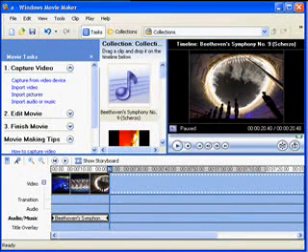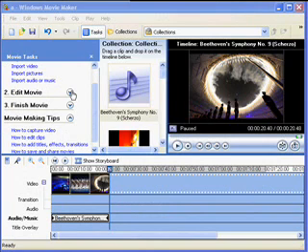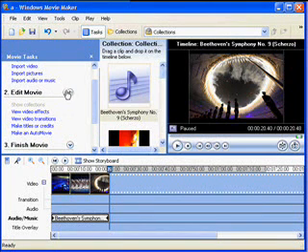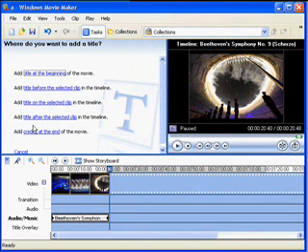And now it's time to edit our movie. So go to edit movie, the second option, click, and choose the fourth option, make titles or credits. Click on it. You've got several options here. It says, where do you want to add a title? So you can add the title at the beginning, before a selected clip or after the selected clip, and you can add credits at the end.